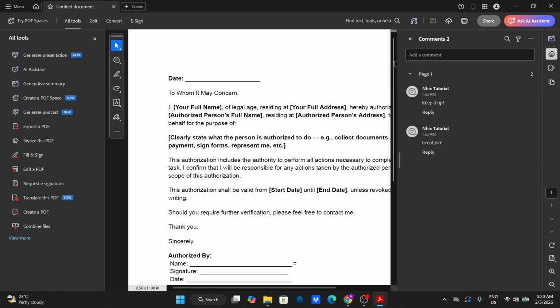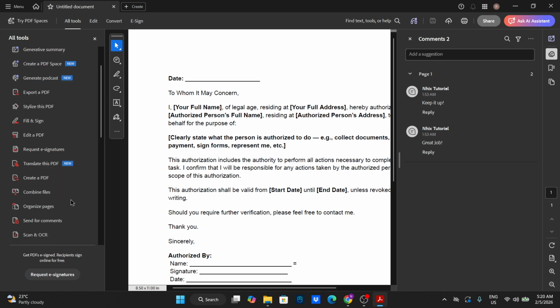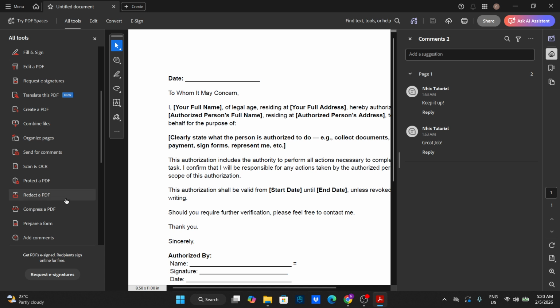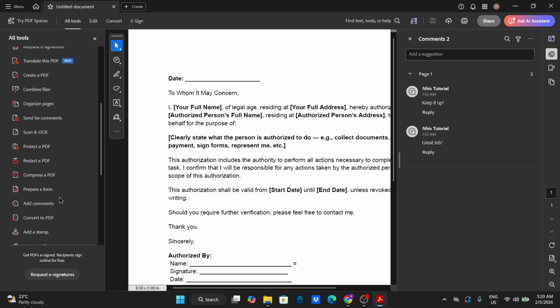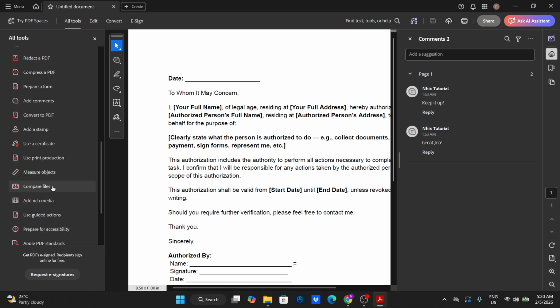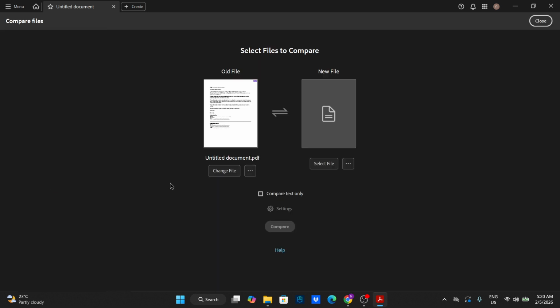With the document open, look over to the left side panel. Find and click Compare Files. This opens a dedicated comparison window designed for side-by-side review. You'll see two rectangles waiting for files. The left side represents the older file, and it should already be populated with the document you just opened. If you notice it isn't, you can reselect the correct original there, but in most cases it fills in automatically.